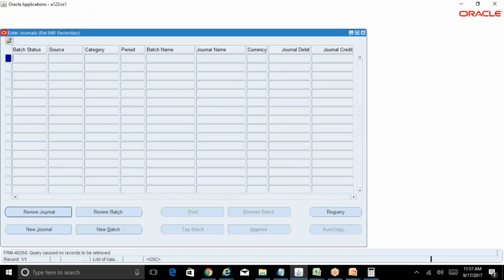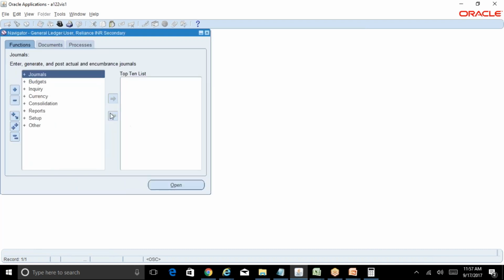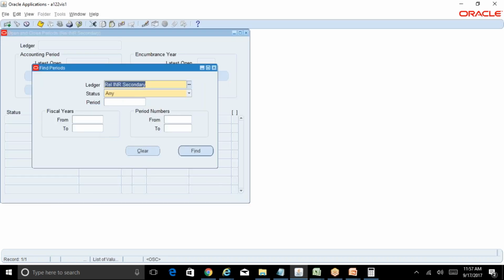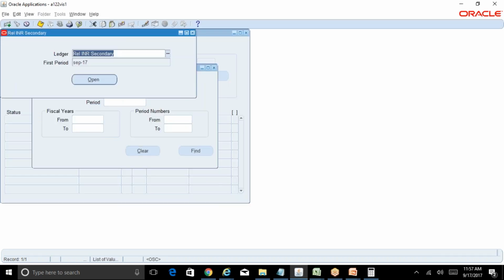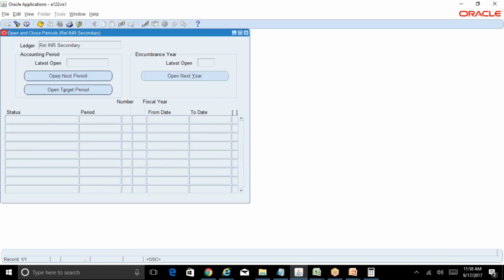Okay. Now the error message says that period is not open in the second ledger. So now go to the second ledger and open the period. This is the first time we are using the second ledger, so the first time you try to open, you will get this screen. What is my first period to be open? So say September. And from where exactly is the system defaulting September 17? Any guess? First open period, which is mentioned when you are defining your ledger. Ledger setup.